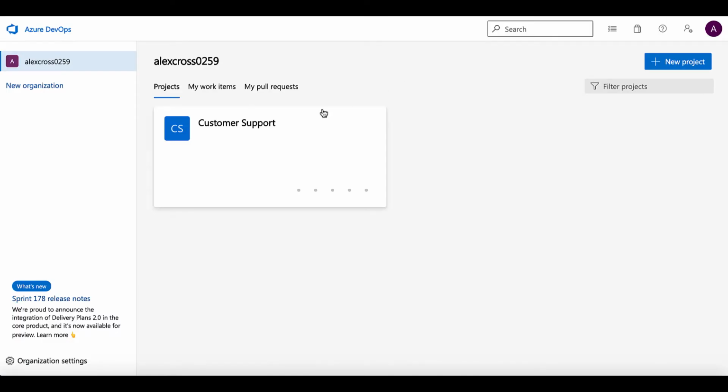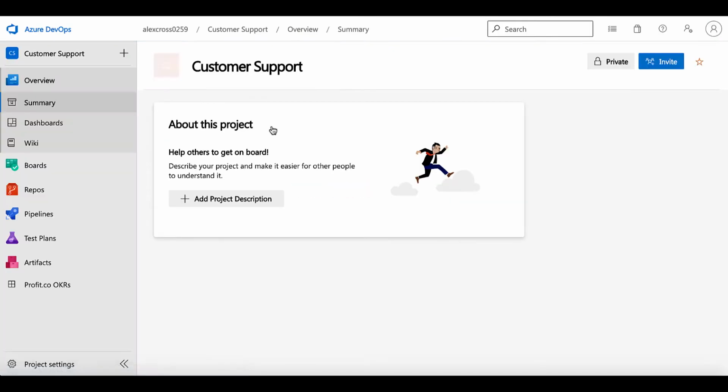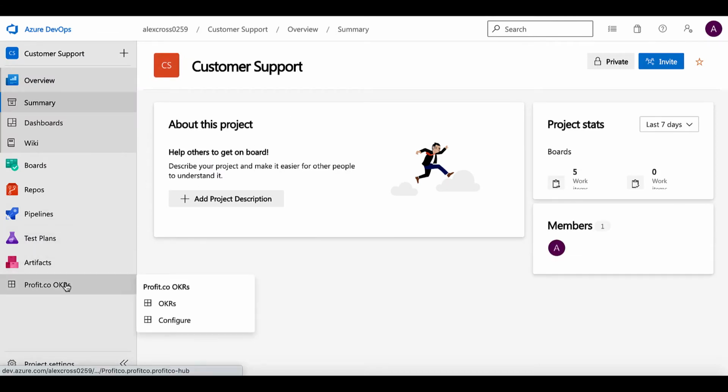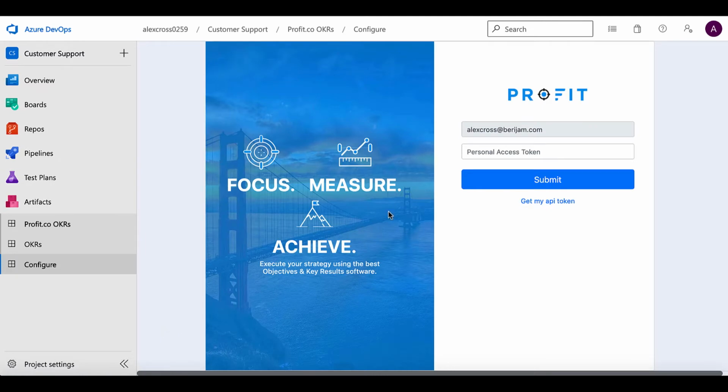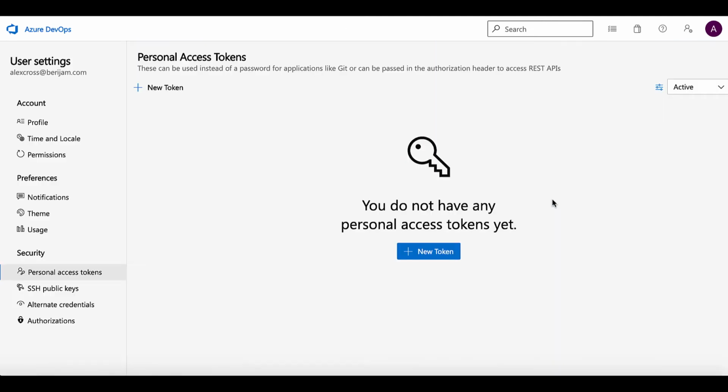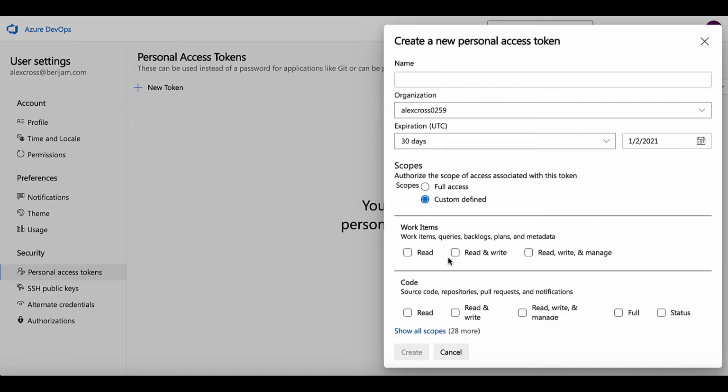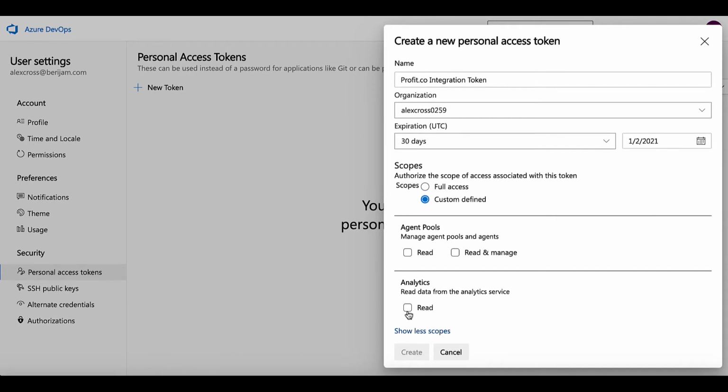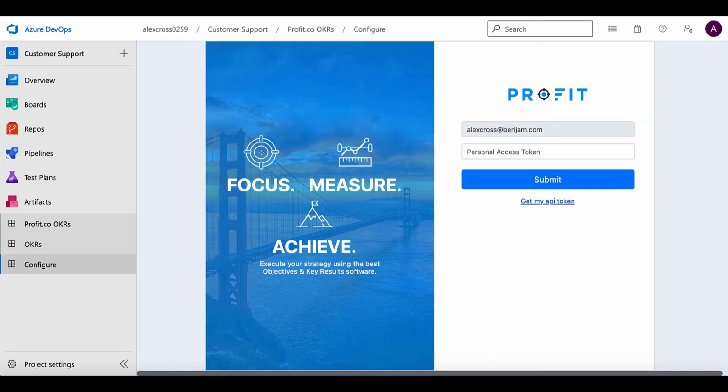Select the project you'd like to work on and navigate to Profit.co OKRs on the left-hand sidebar. Select Configure. From this screen, use your Profit.co username and create a personal access token. Press Create a New Token and name it. You'll want to create a custom-defined API token. Press Show All Scopes and select Read Only Analytics. Then press Create. Copy this token and return to your project's configuration screen. Input this token and press Submit.